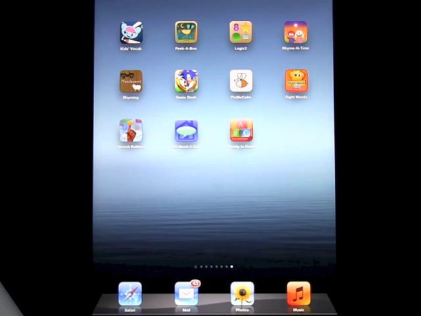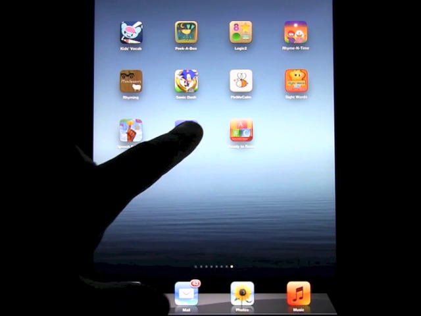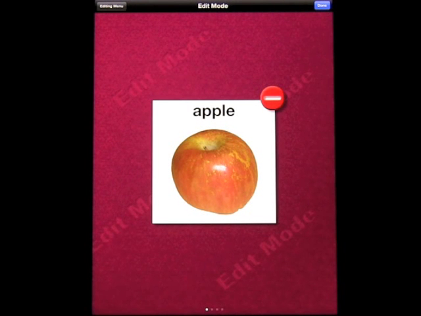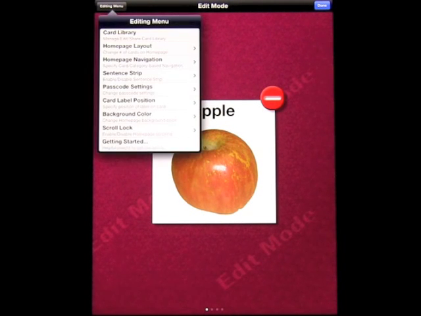Okay, we're going to take a look at an app that is really good. It's called So Much to Say, and it's an introduction into AAC, communication-based app. So let's go ahead and open it up. Now, before we get into all of this, I'm going to open up the edit menu for you so we can show you what the app is about.